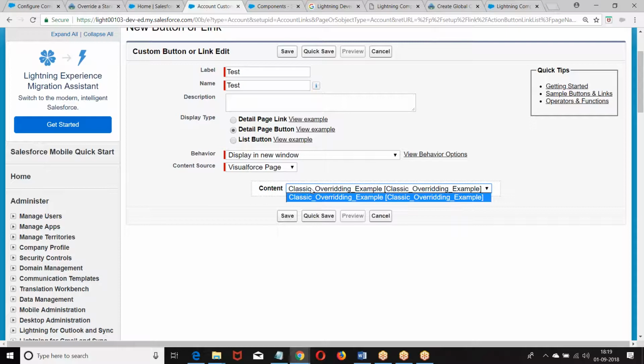This is what we are doing in Lightning Classic. The same thing, if I want to implement it in the Lightning, we have object specific action. Whatever you are doing with standard controller with extension, extension with standard controller, extension with standard set controller, we have a concept, right? Creating list view buttons, creating detail page buttons. Do you remember these concepts? We have done pagination examples with the same concept.